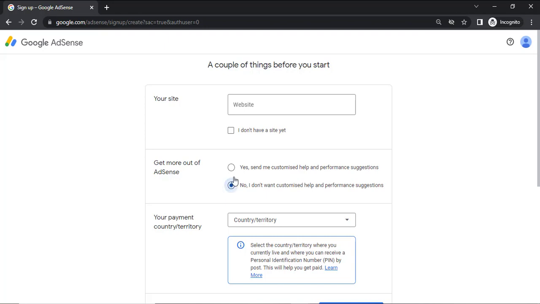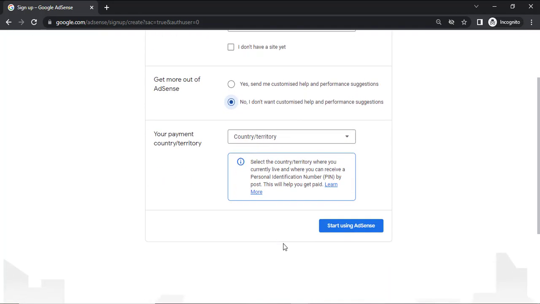Then get more out of Adsense. You can choose yes or no. At this point, you have to select the country you're currently living in or the country you wish to get your Google Adsense PIN, that is the personal identification number. So once you've done that, you click on start using Adsense.